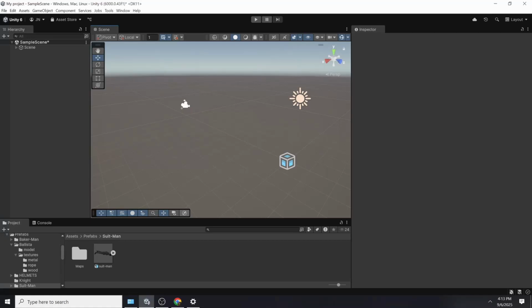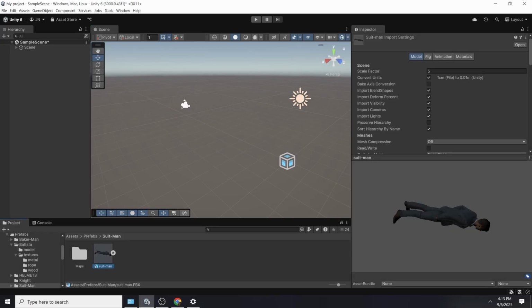So this is the FBX hierarchy editor tutorial for the FBX editor. In this episode, we're going to briefly go over the hierarchy section's functionalities. So if we go over here, we take a look at this model, suit man.